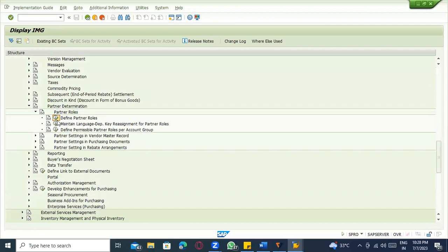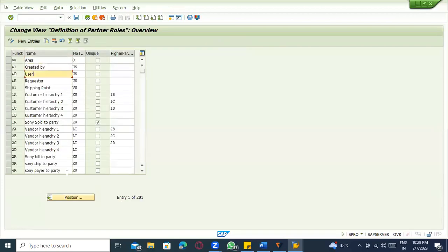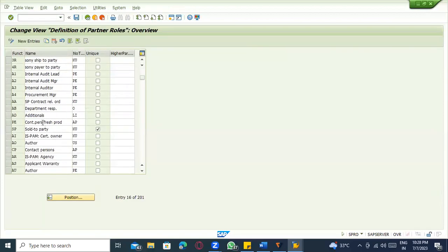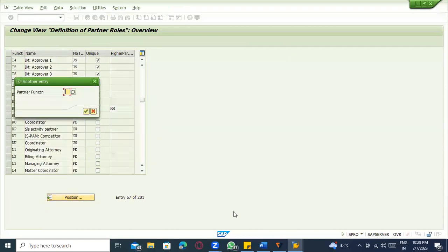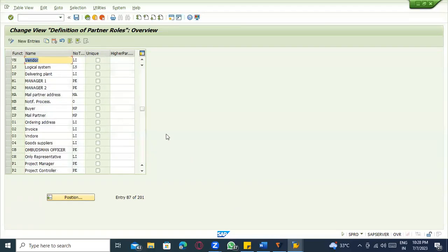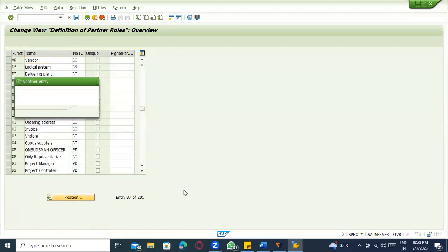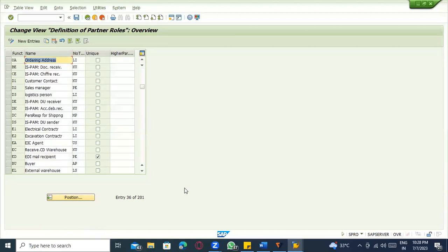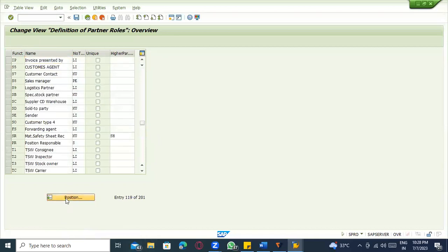Partner roles, define partner roles here. You can see some of them are SD related, some of them are vendor related. You can go to VN, which is the main vendor, then OA, ordering address, and invoice presented by, IP. Then you can go to payee.